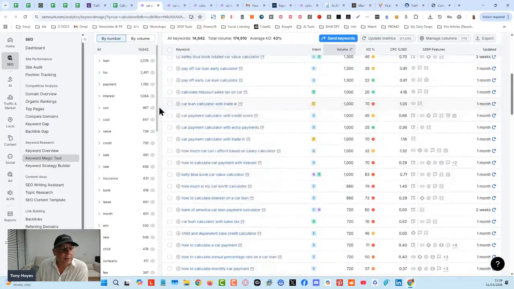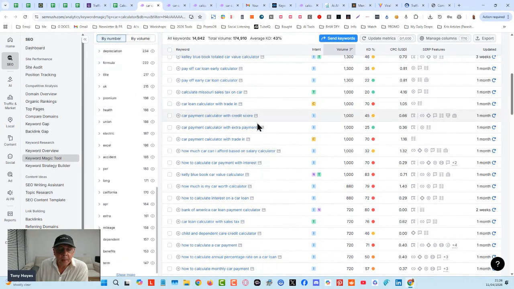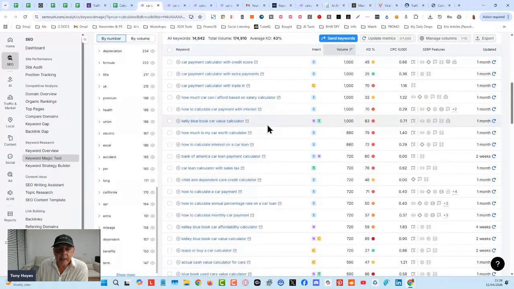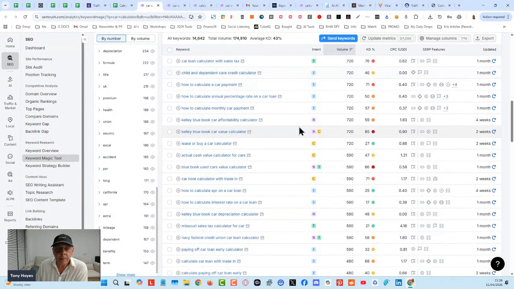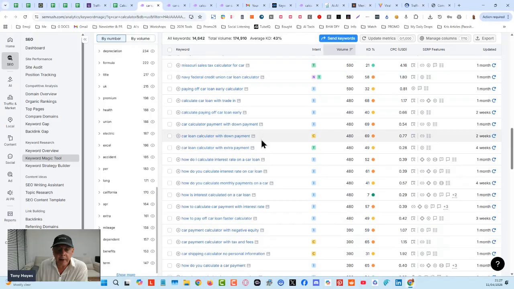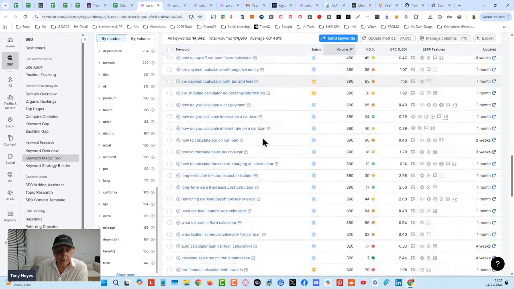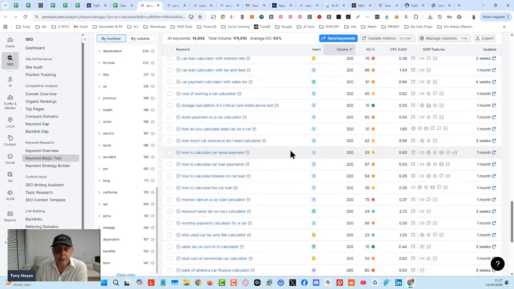There were people searching for specific keywords about car tax in different states in America. So how much is car tax in Texas? How much is car tax in different states? I'll see if I can find some of these in here. It's one of the auto ones or car ones. And there was loads of them, loads and loads of searches. We were talking about tens of thousands of searches for these keywords.